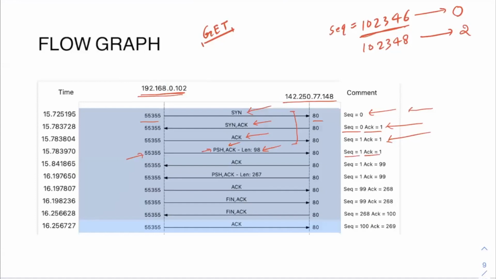Now you have sent this data to the server, and the server acknowledges that it has received 98 bytes of data. That's why, if you see, the sequence number for the server does not change, but it is acknowledging that it has received 98 bytes of data. That's why it is incrementing the acknowledgement number from 1 to 99 now, and sending this packet with the ACK flag set. So now the client will see that the server has got the data it sent in this packet, 98 bytes of data.